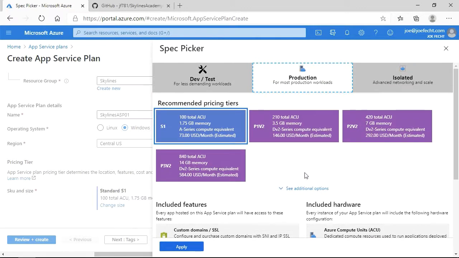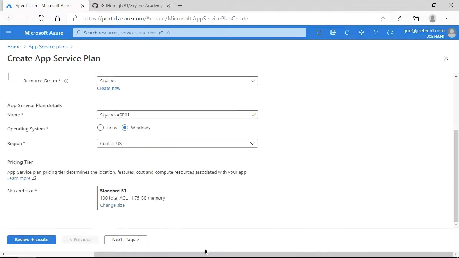You can see we've got the various tiers available here. So we've got S1, which, as you can see the specs here, 100 ACU for processing, 1.75 gigabytes of memory, and then it goes up depending upon there. So with that said, let's go ahead and select the default here of S1 for our example. We'll hit apply. And now let's go to tags.